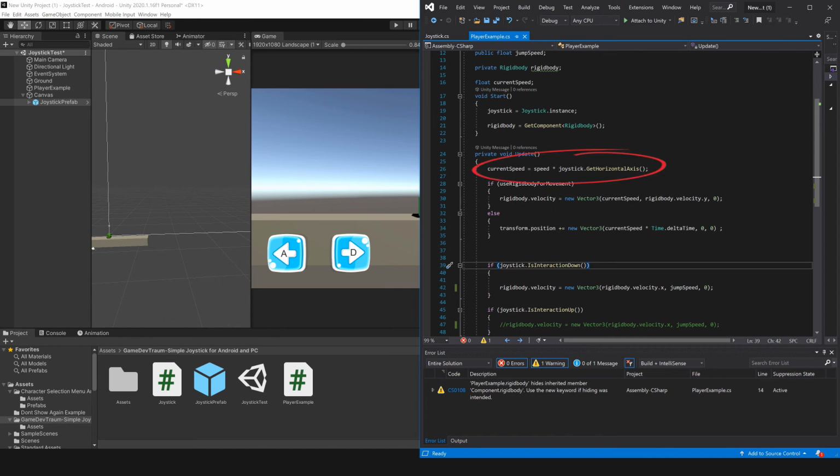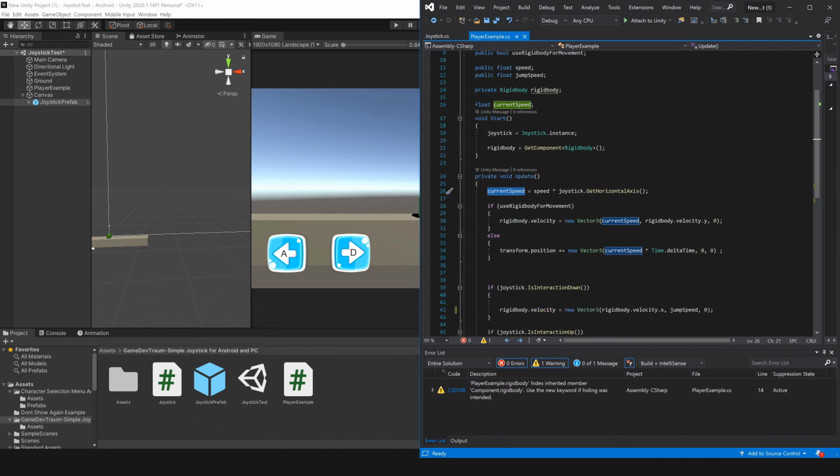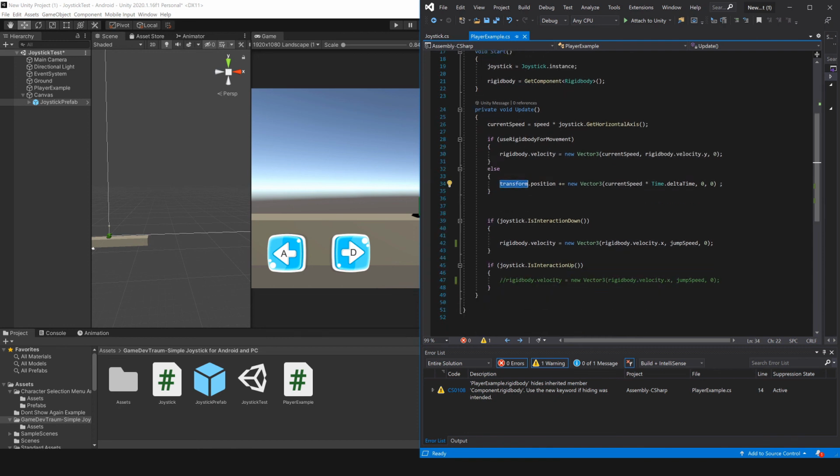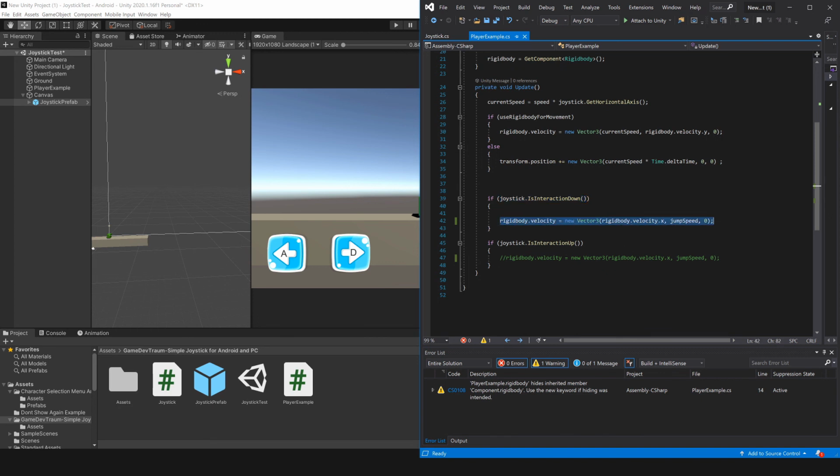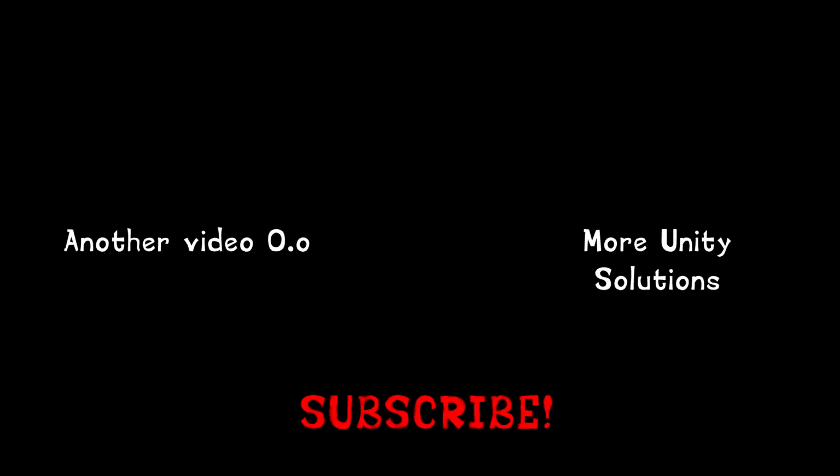Here, as an example, I'm multiplying the value of the horizontal axis by an adjustable speed in inspector and then save that result in the current speed variable. Then we can use the current speed variable to construct a velocity vector and assign it to a rigid body, for example, or you can also perform the movement through the transform class. For the jump, I read the state of the interaction button, and if it's true, I simply apply a speed in the vertical axis. But as I said, all this part will depend on what you need. That's all I wanted to show you.